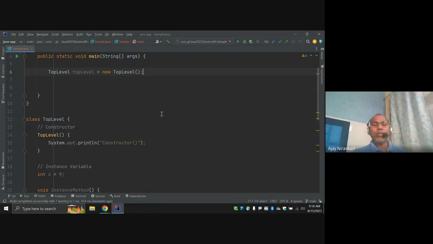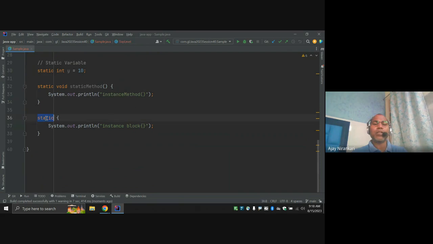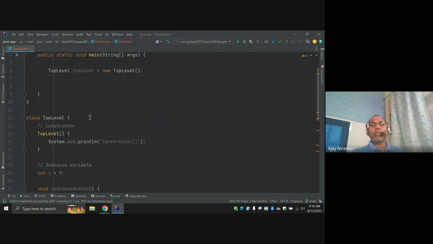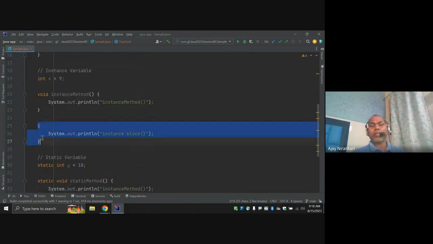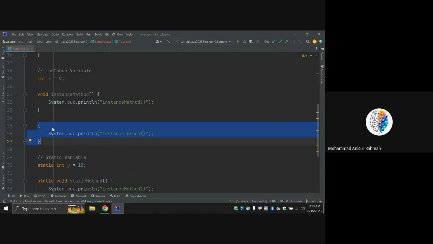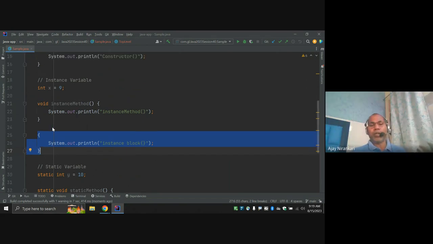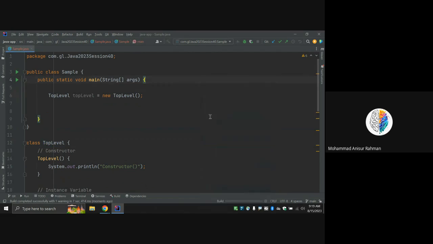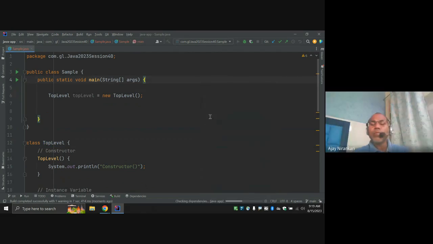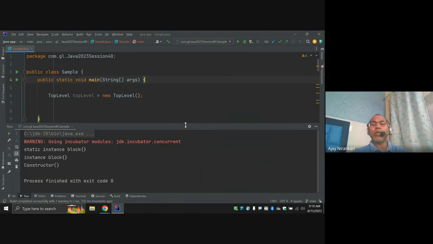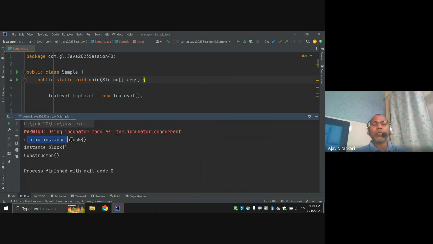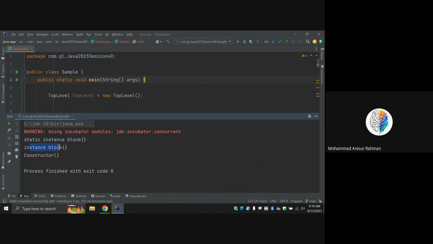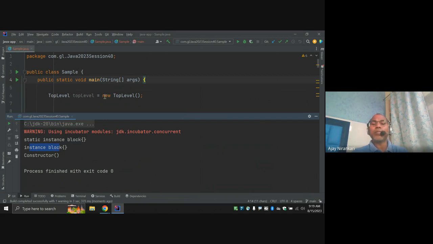This instance block is invoked automatically because there is no method name, so we cannot call it manually. It is called automatically wherever an object of this class is created. So the only major difference between the instance block and the static block is that the static block is always invoked only one time, but the instance block is invoked as many times as you create an object.